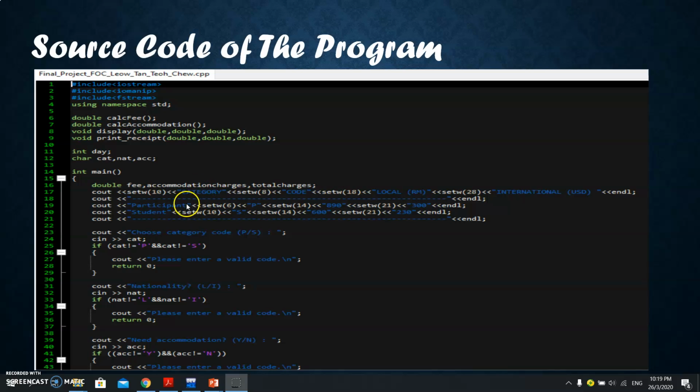For the category, we have participant and student, where the code that represents participant is P, while the student is represented by S. The local fee is 890 and 600 for the participant and student respectively, and also 300 and 220 for the international student and participant.